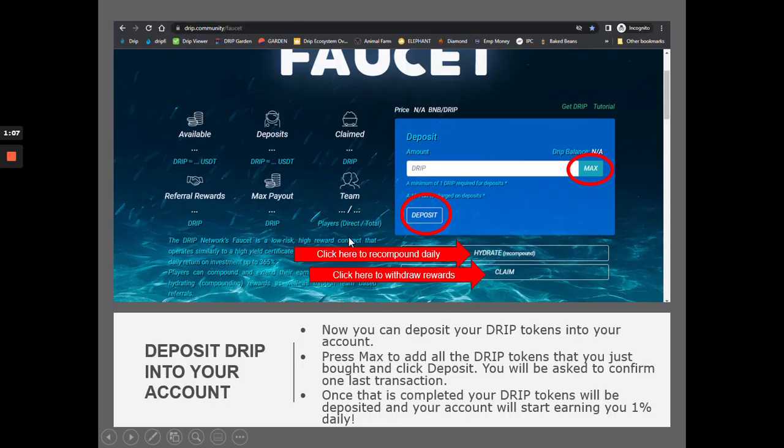Okay, so now you need to deposit drip into your account. Once you get over here to the faucet where it says deposit, you would click max. Now you can click max because you're not dealing with BNB, you're dealing with the drip. You want to get all that drip out, if that's your goal. Hit max and then hit deposit.